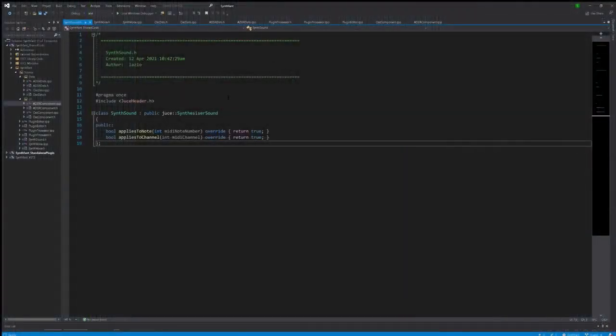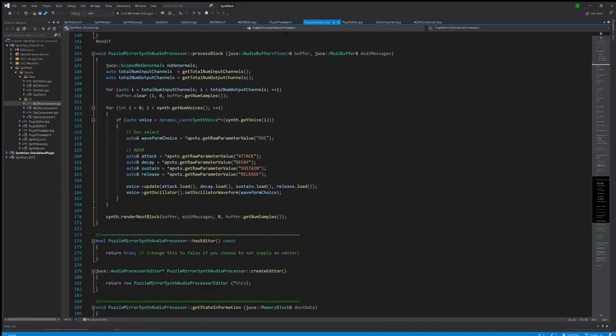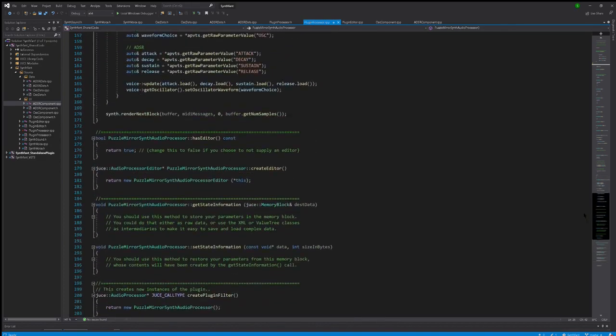So taking a look at the code here, I started off by inheriting from SynthesiserSound, which is a JUCE class, and SynthesiserVoice, and created these custom classes to encapsulate the functionality that's acting on data and separate that from the UI. Also, our plugin processor is where a lot of the bulk of the data processing is going to be happening, and I wanted to keep it fairly clean.